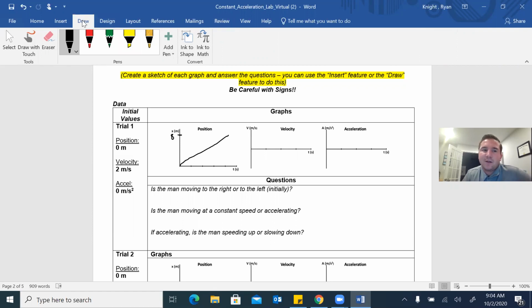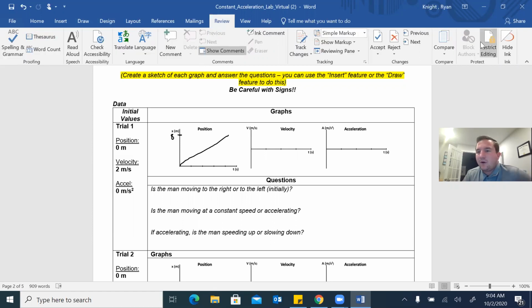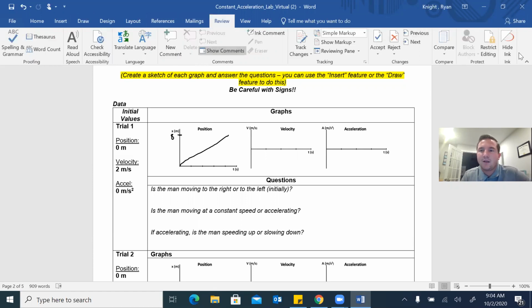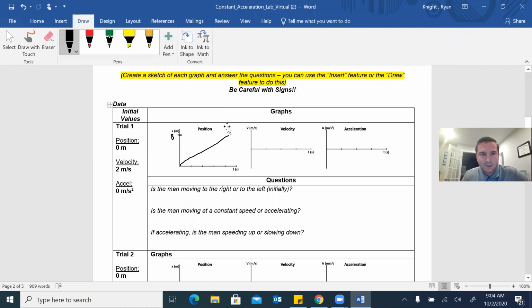If you don't have the draw button, if you go to review over in this right side, it should say start inking. And it gives you basically the same things that the draw tab does up here. So if you don't have the draw tab, you can go to review, and then on the right side, it should say start inking, and you can do the same thing. You can draw on there. So there's my position graph.